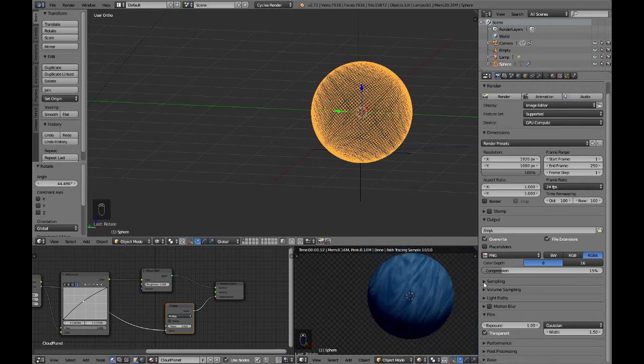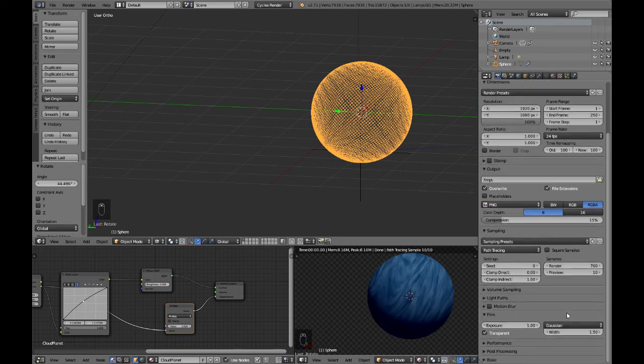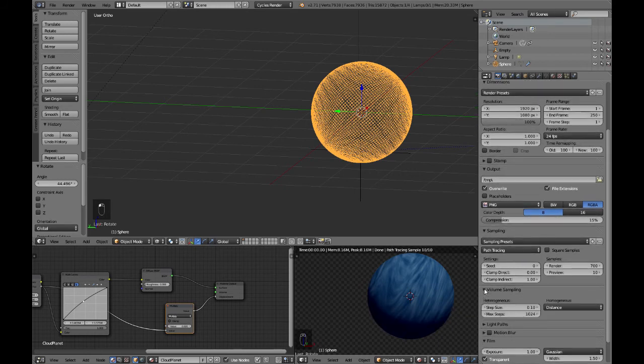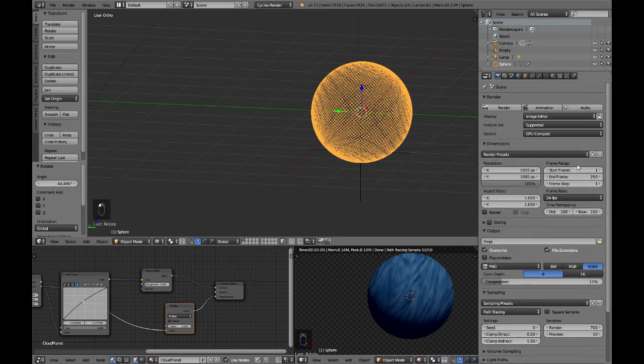Oh, no. First, we need to go to sampling and set our render. I usually go for about 700 to start off with. If that doesn't work, then I'll bump it up higher. Clamp indirect. I always set it at 1. Some people set it higher. 1 always seems to work for me. I think that is everything. Let's render this.